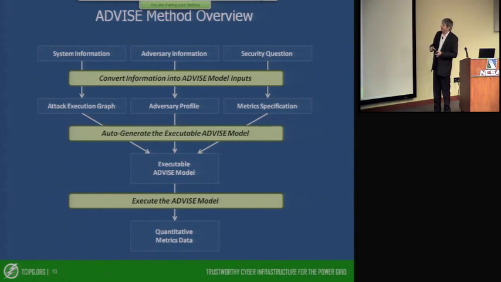So here's the Advise methodology in a pictorial way. And what I'll do is I'll go through the various pieces of this and show you how it all fits together.